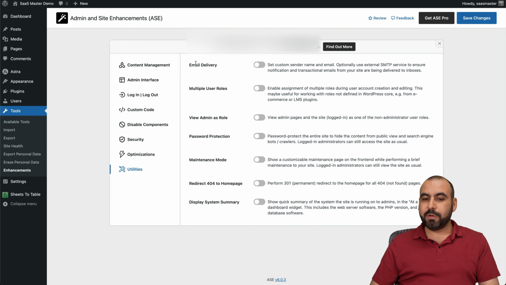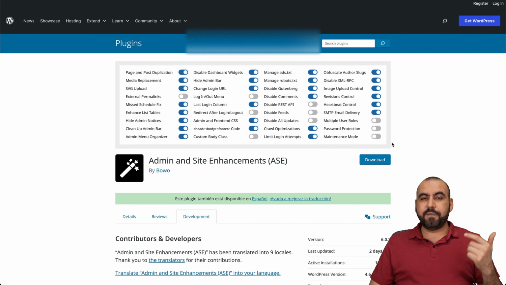And utilities, email delivery, multiple user roles. If you want to enable that one, view admin as a role, password protection, maintenance mode, redirect 404 to home page. So instead of going to 404, go to home page, display system summary. All of that is available in the free version.